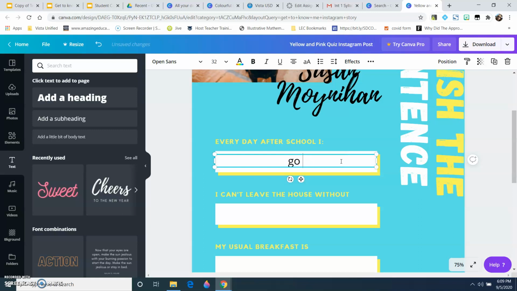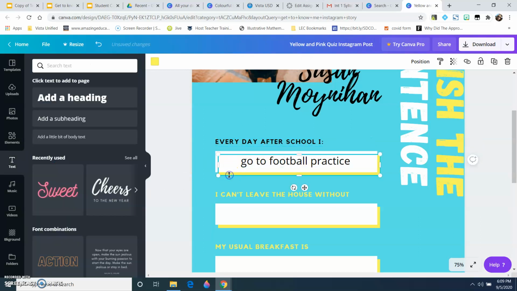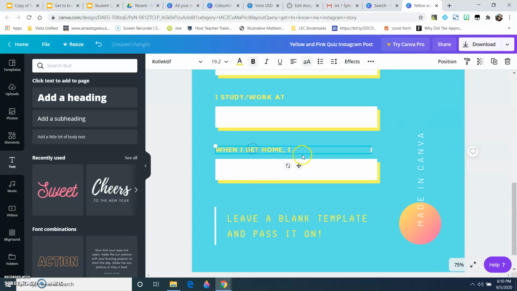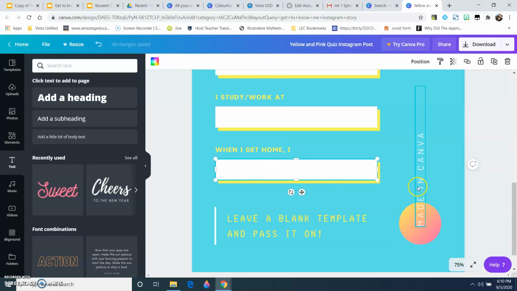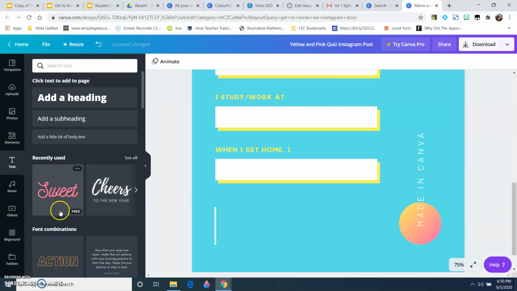go to football. I don't, but maybe you do, or maybe you used to before coronavirus. If you don't really like these yellow letters, you could make them black. If you didn't want this yellow box behind it, you could delete it. You can, like I showed you, change the questions, type your answers, whatever you want, okay? I'm gonna make a blank template and pass it on.